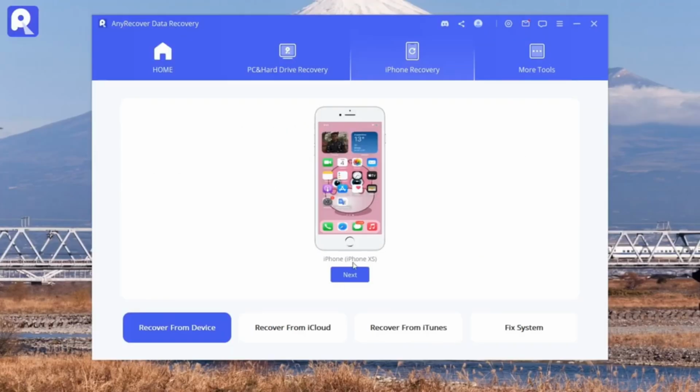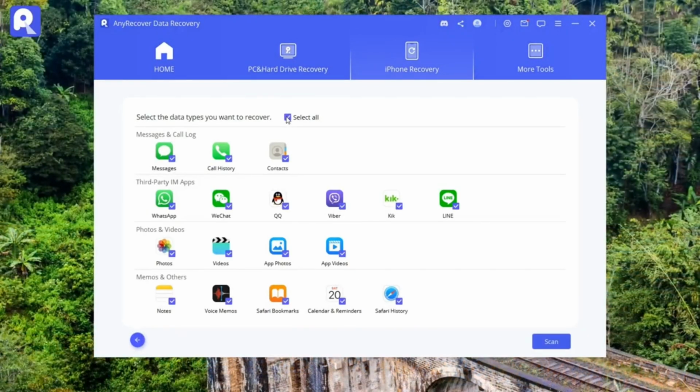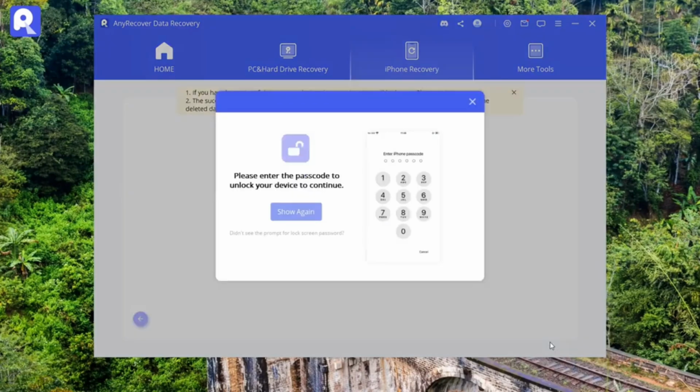After connecting the iPhone to your Mac or PC, hit scan, and the software will quickly locate any lost or deleted data. Once the scan is complete, you can review the files and simply click Recover to restore them.